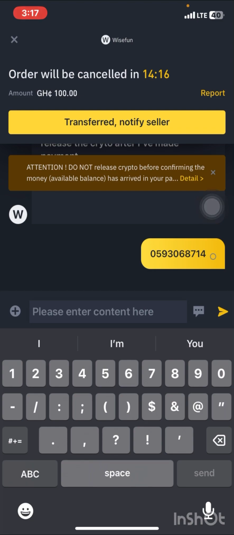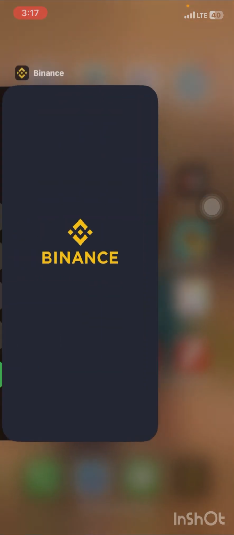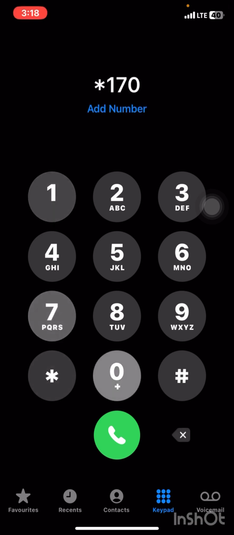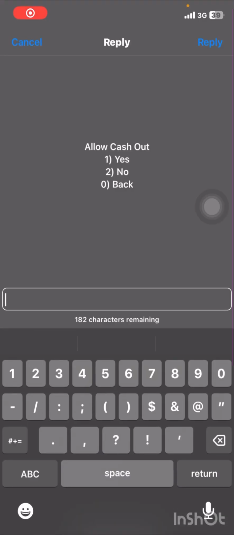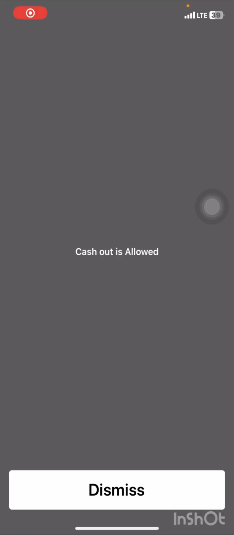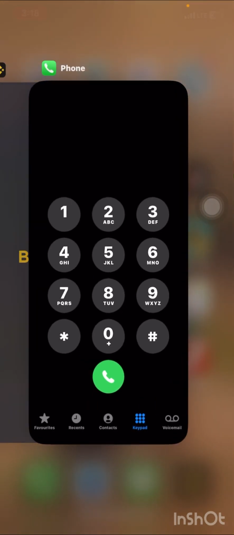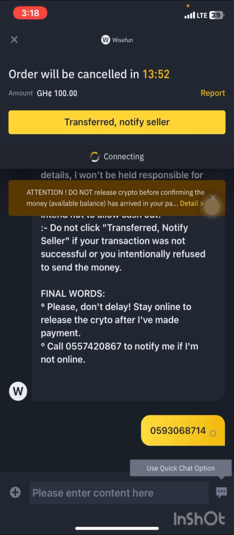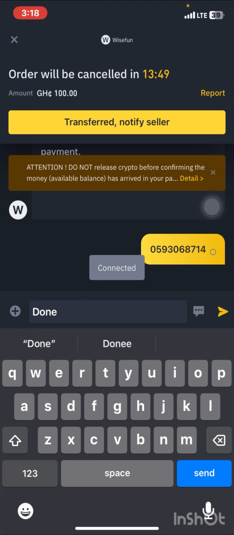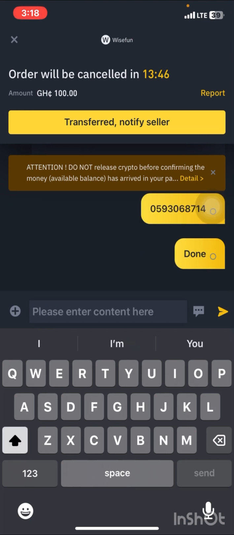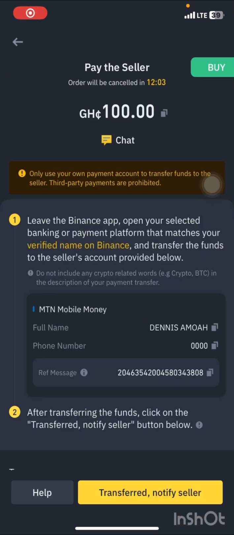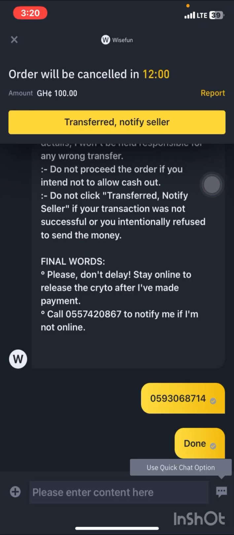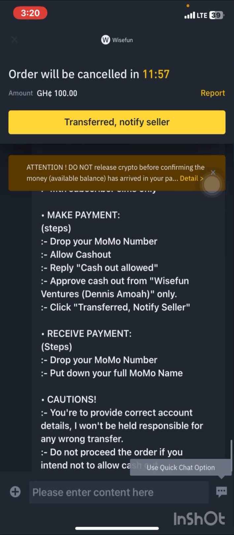Okay, so that's my Momo number. I'll quickly go ahead and allow cash out. So you just do it the normal process when you go to the Momo vendor. Okay, so now that cash out is allowed, I'm going to inform him that I'm done, and then we wait for his prompt. Okay guys, so he just responded here, as you can see. So I'll be waiting for his prompt.